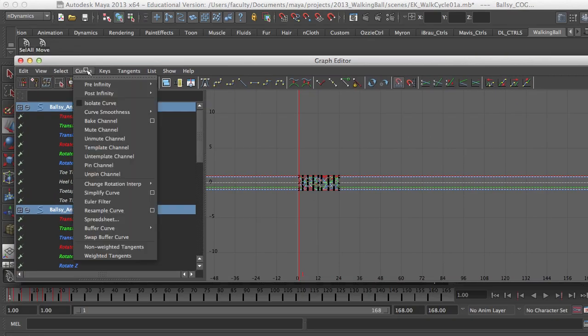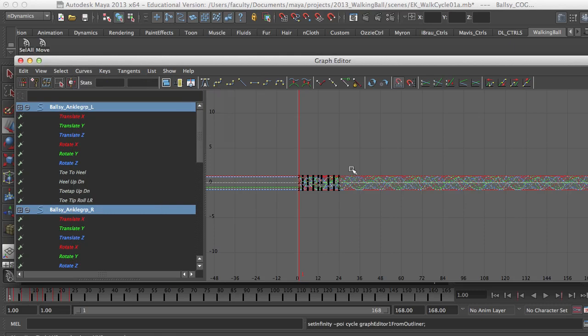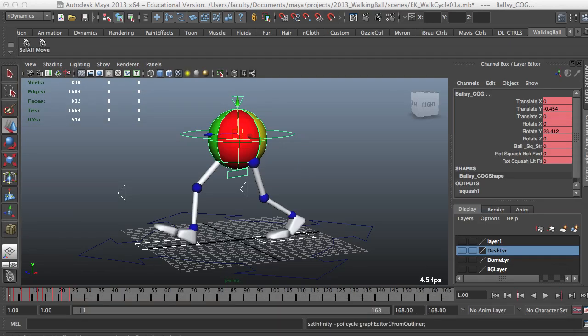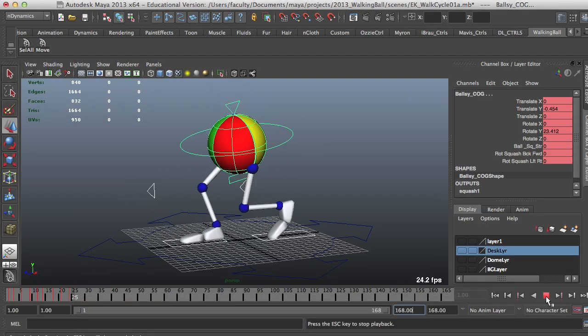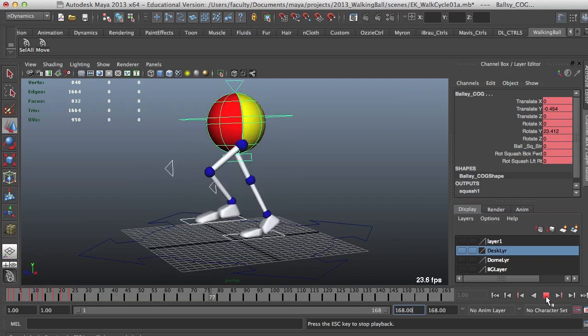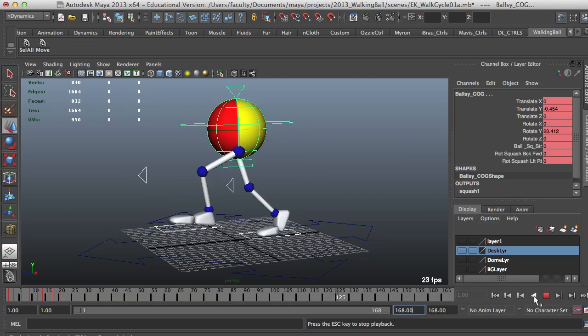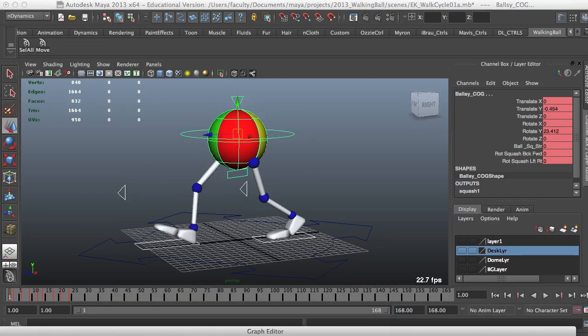So I'm going to go to Curves, Post Infinity Cycle. Now I can see my cycle laid out in front of me all the way, and now it will go however long I press this button or however long I have in the timeline. Stop that, pull it back.